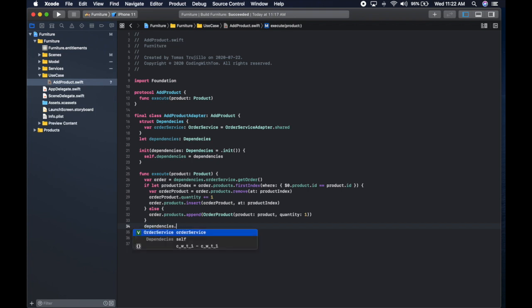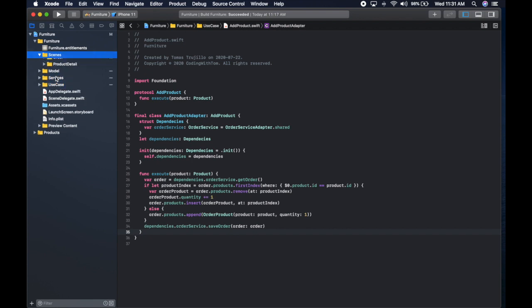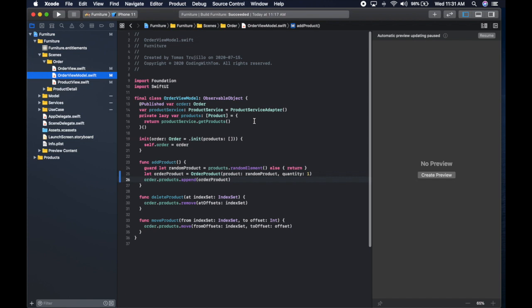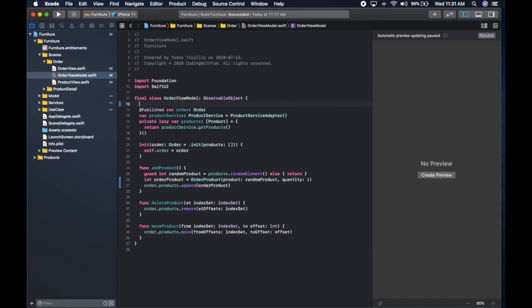At the end, we just have to save the order. And that's it for our use case. Let's go to the scenes and modify them. We need to create our dependencies here.